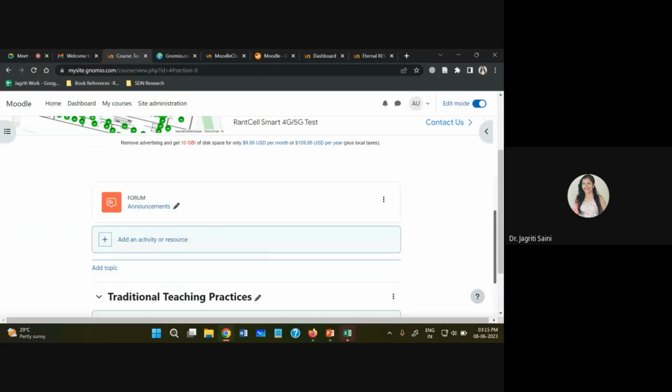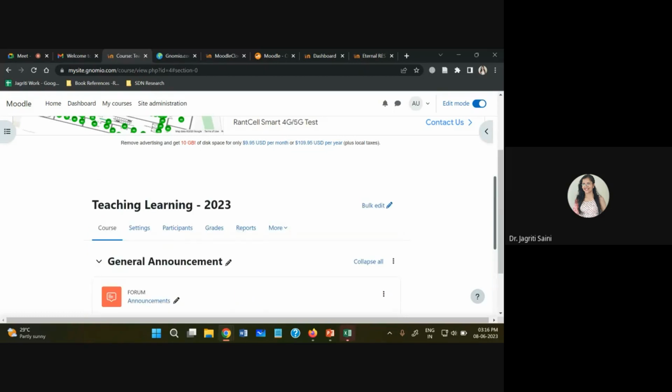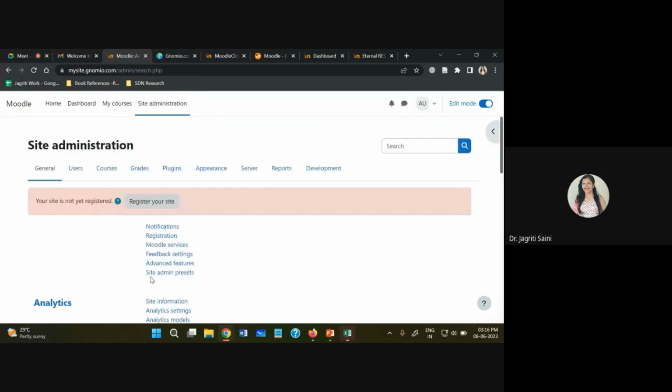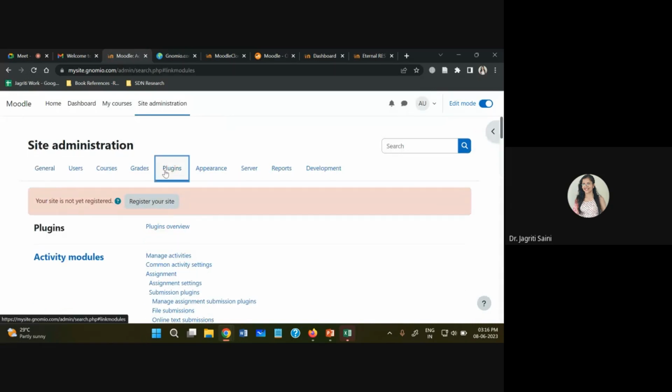For that, there are plenty of pre-existing plugins on the MOODLE website. And let me show you one important thing. When we go to the site administration part on the Genomio website, here you will have the plugins option, and it shows plugin overview only. You are not allowed to add new plugins.